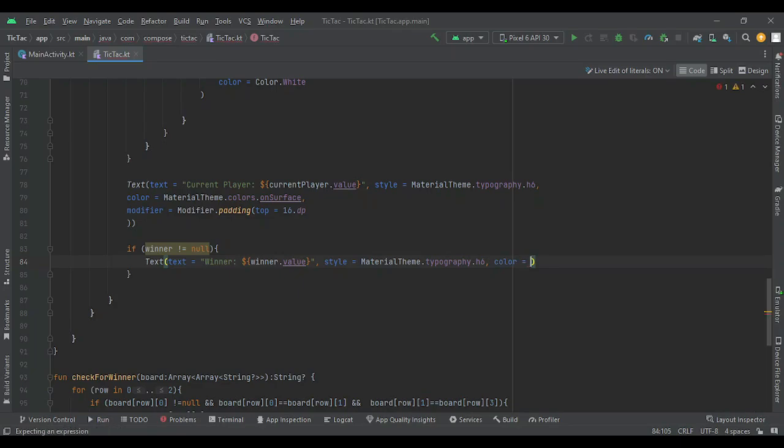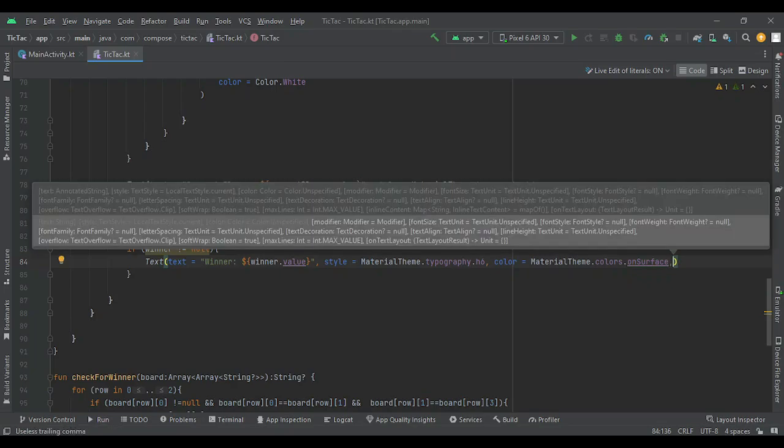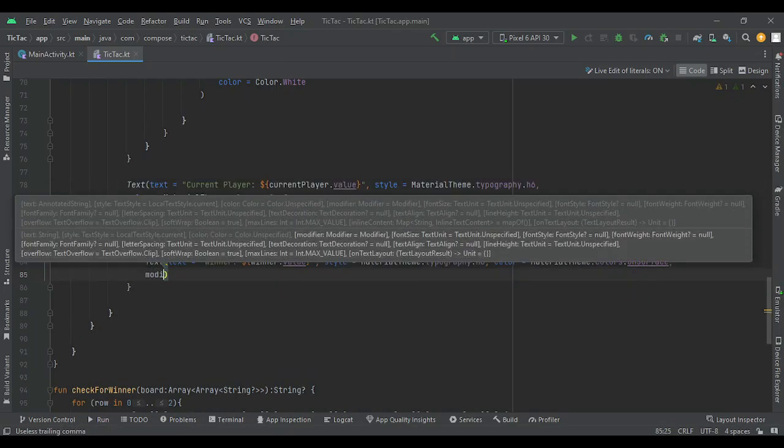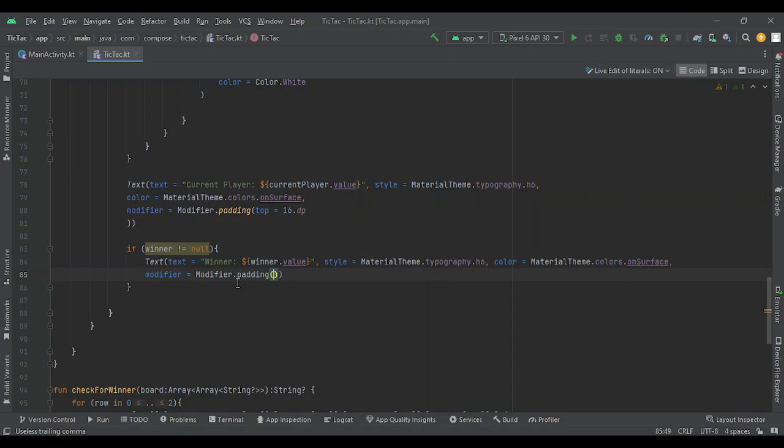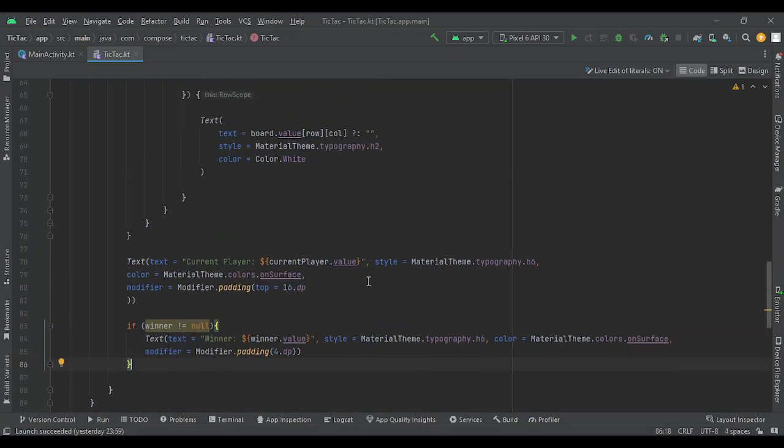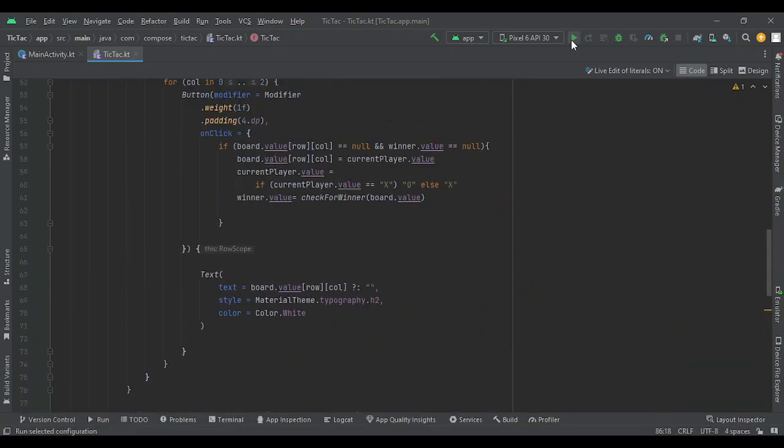So for color we can say MaterialTheme.colors.onSurface, and then let's give it a modifier for padding. So we will say Modifier.padding, and we can say 4 dp of padding. So let's run the app and see if checkForWinner is working properly.